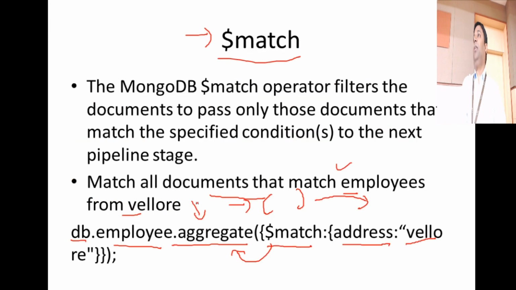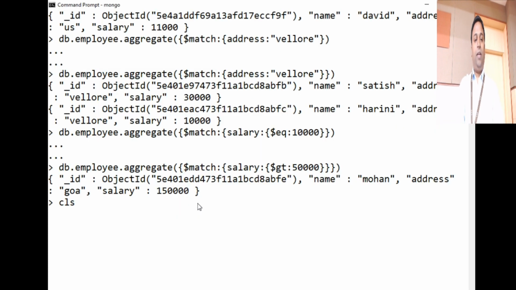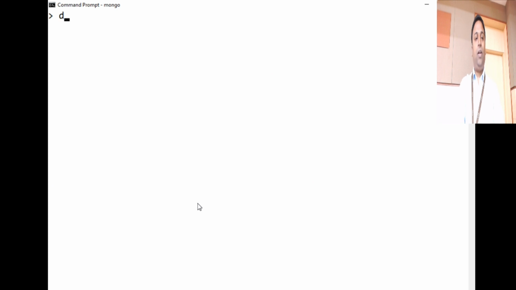Can you take one more example in $match? Like, fetch me all the records matching the employee name Satish. Can you write the query for this? Fetch me all the records that match the employee name Satish. Let me clear the screen. Let me try this one out here.